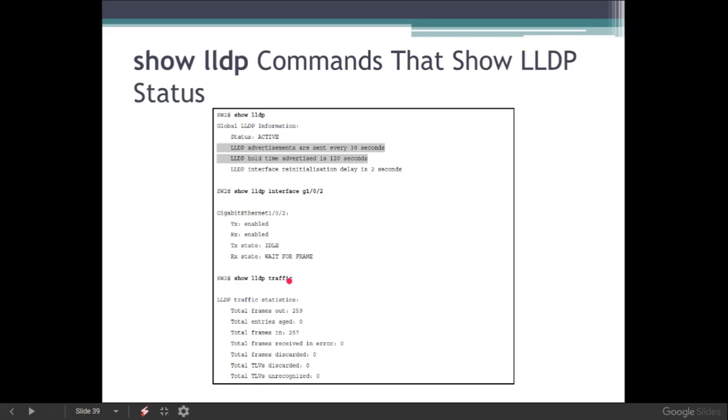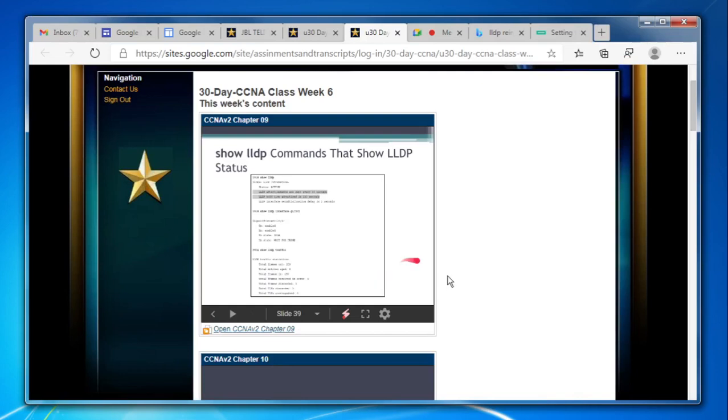Show LLDP traffic. So this is similar to the show CDP traffic. We see the total frames that have been sent, 259, and total frames that have been received, 257. And that's our last slide in this pack. All right. So that's LLDP.